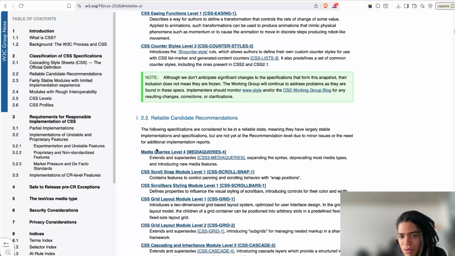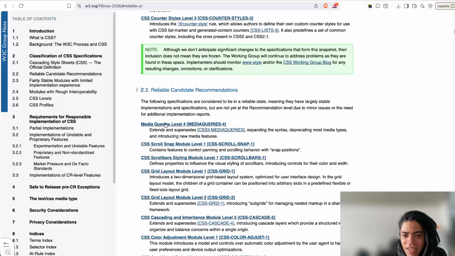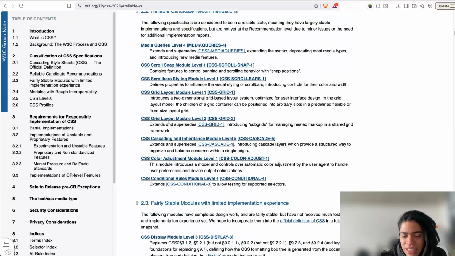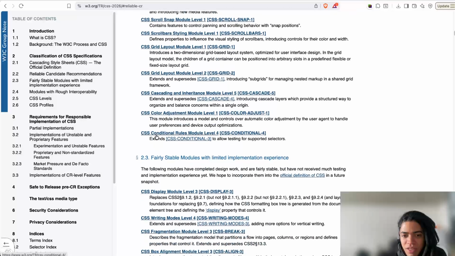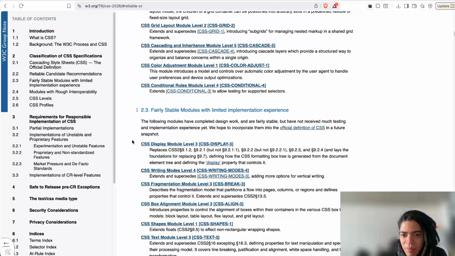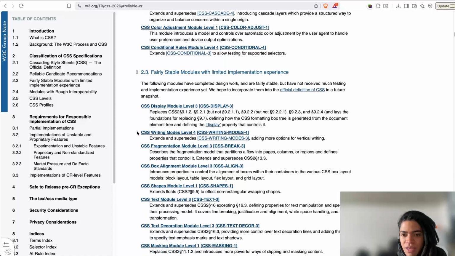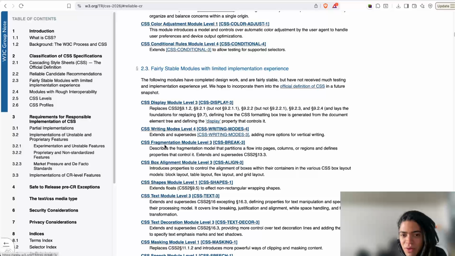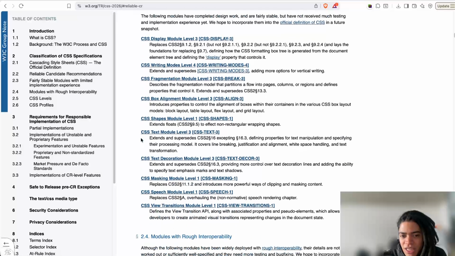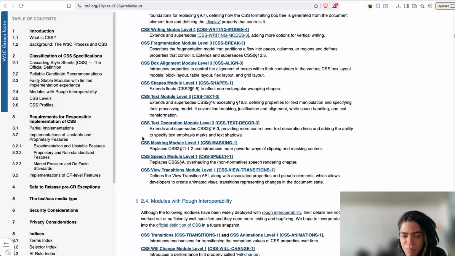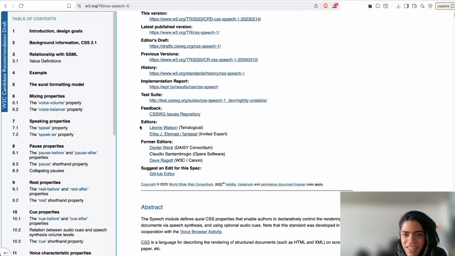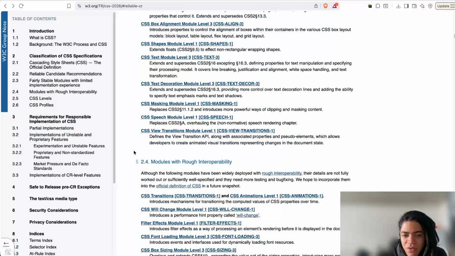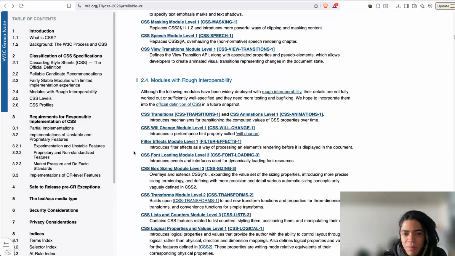And then you have another, a reliable candidate, like media queries, the grid, the cascade, the color adjustment module, and the conditional rules. Fairly stable modules with limited implementations or experience. The Display Module 3, writing modes, fragmentation, box alignment, text masking, speech, even speech, bro. Even speech. And then you've got modules with rough interoperability.